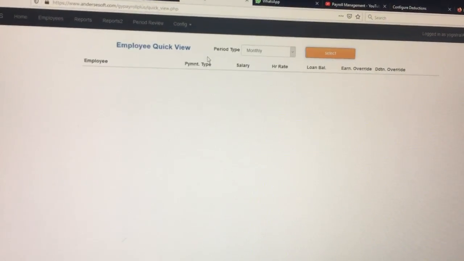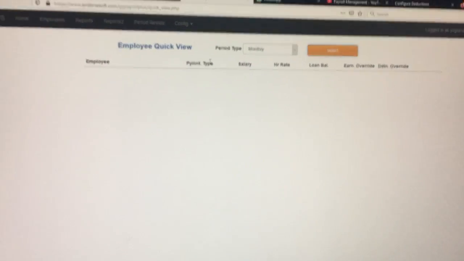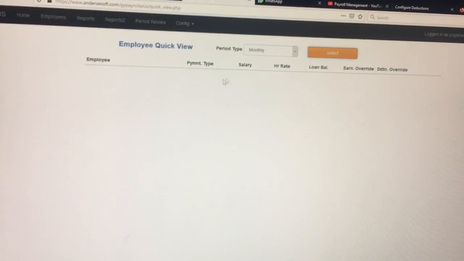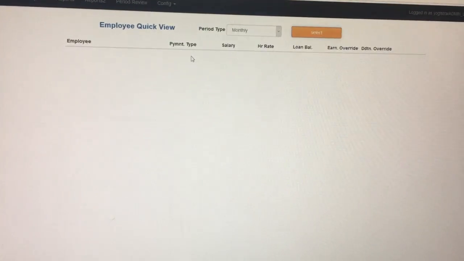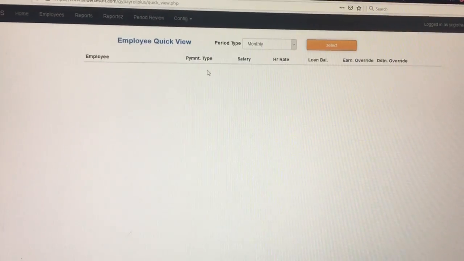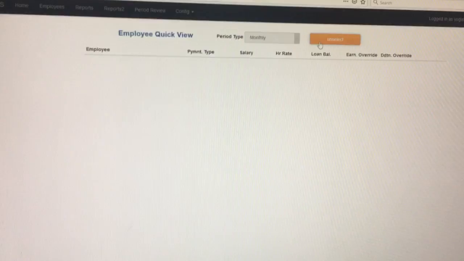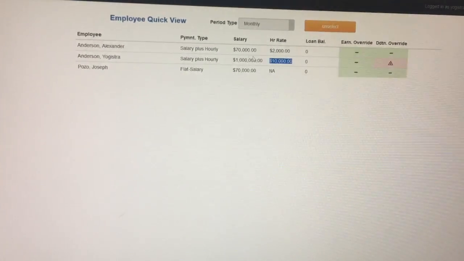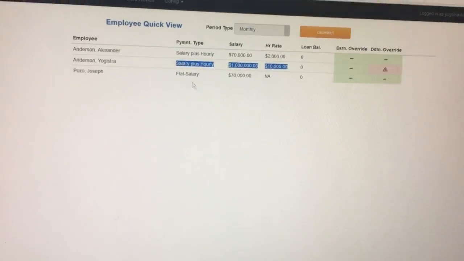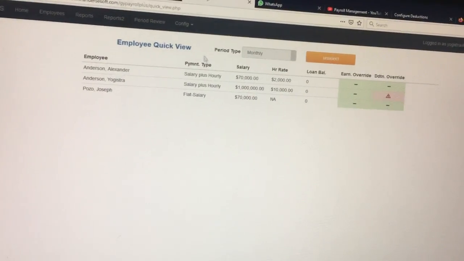Okay, so that's the core message I'm trying to send with the deductions and earnings here, that we should have a standard set that would address most people, and that we would only need to change in case of like a bonus or something.